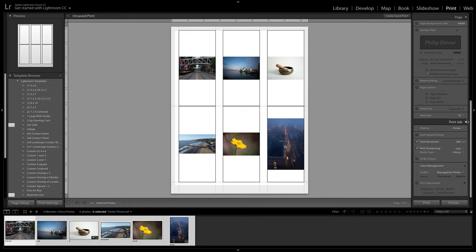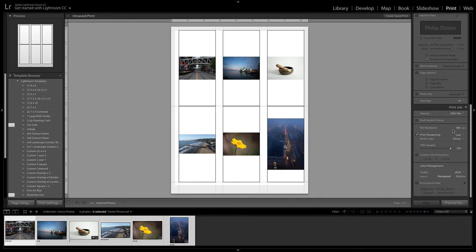The next options are for the printing itself. So you have to set up a printer, or you can actually save it as a file. If you want to save this contact sheet as a PDF or a JPEG image, you can choose JPEG file, and that changes a lot of the settings down here. But you can still choose your resolution, any sharpening you want, your quality of the JPEG, and custom dimensions if they're different than what your page template is.